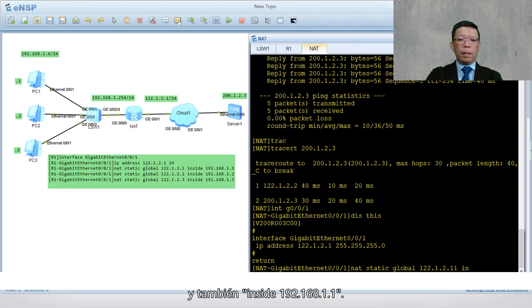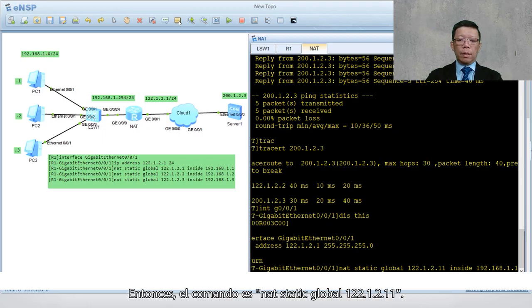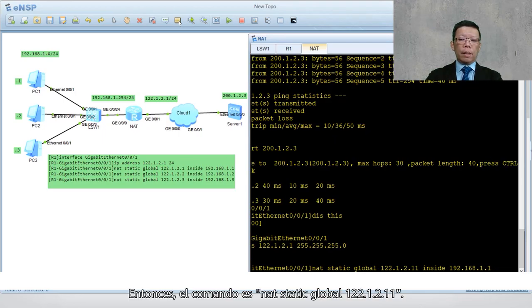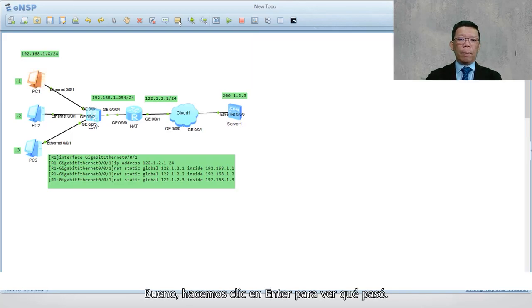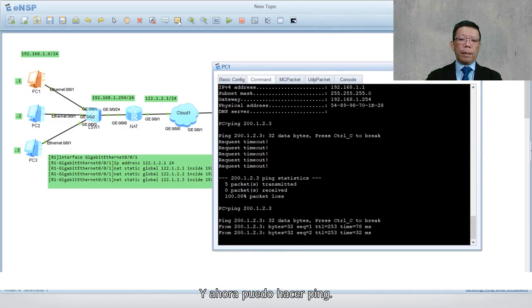So I'm going to do an inside 192.168.1.1. Okay, you see this? So the command is NAT static global 122.1.2.11. I'm assuming that my outside IP address is 122.1.2.11 and my inside IP is 192.168.1.1. All right, enter and see what happened. Just now I had a timeout. Now I am able to ping.